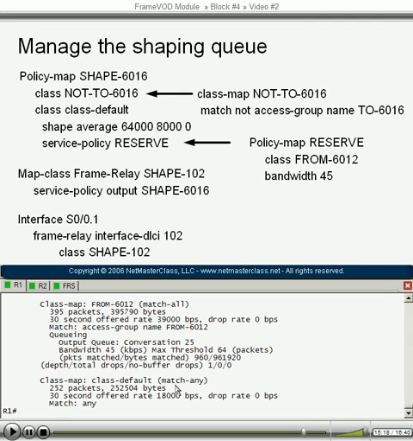This is the traffic that varies, and at this moment it's about 18,000 bits per second over the previous 30 seconds. Since we have reserved bandwidth in the shaping queue for the traffic from source port 6012, it will not be dropped. Instead, the queue will drop the variable traffic from source port 6011.